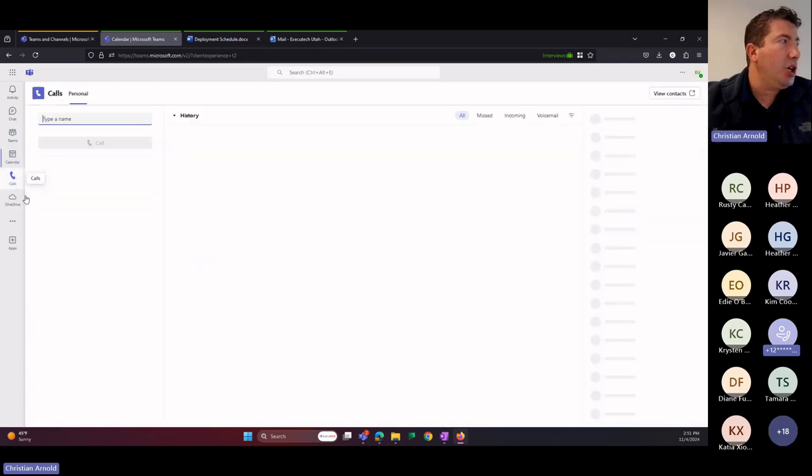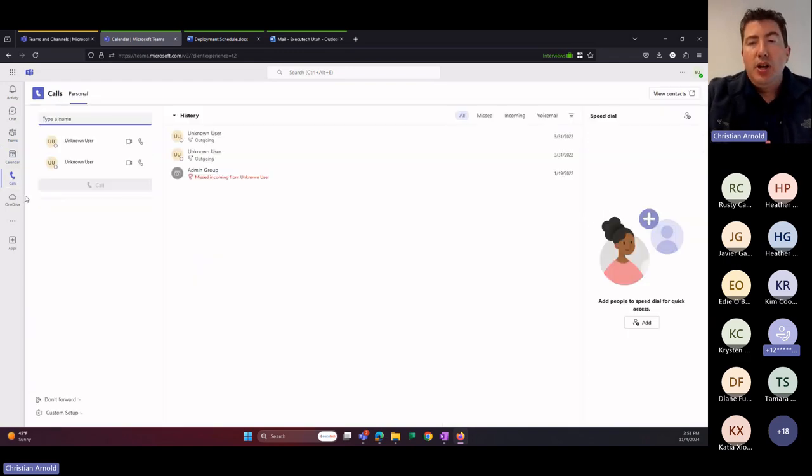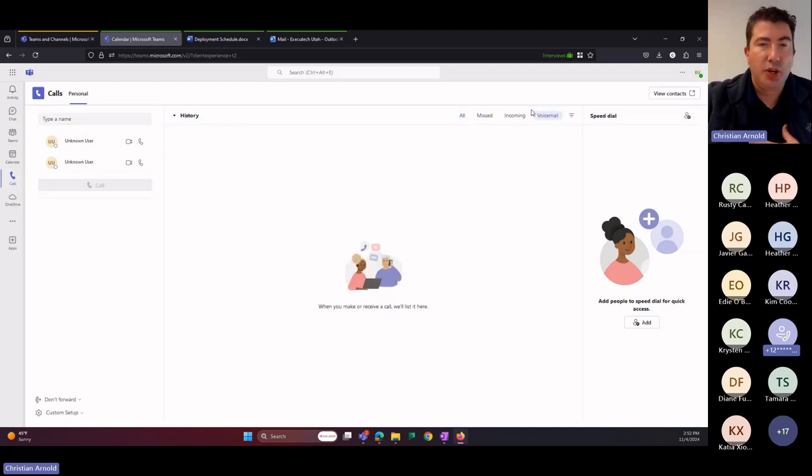Okay, calls. Calls is going to be a place where you can just basically see incoming and outgoing call information. If you've called people on Microsoft Teams, this is going to be the place where you can review that history. It does have a built-in voicemail, so if you do get a Teams voicemail, if somebody calls you and leaves you one, right here is where you're going to see a history of the voicemail, and you can get that voicemail from them.